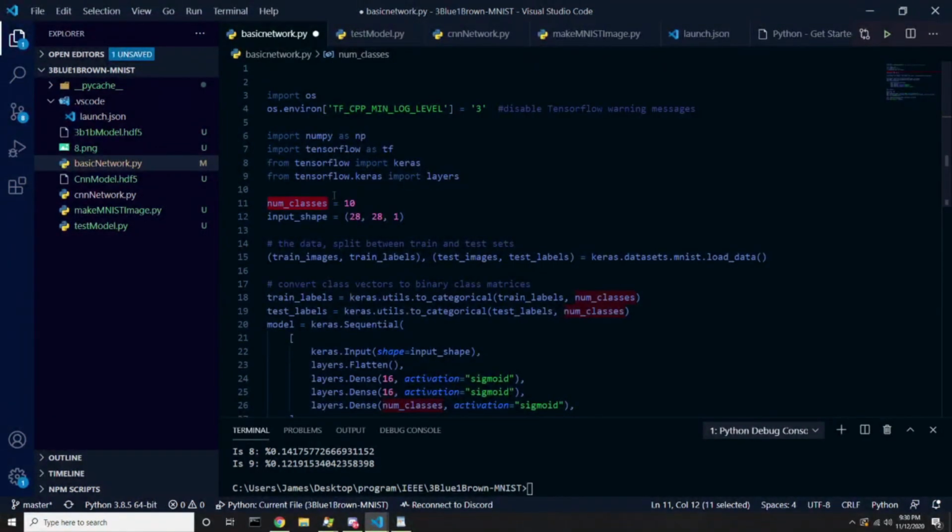And yeah, so that's 10 digits, including 0, right? So then we want to specify the input shape. In Python, this is called a tuple. A tuple is basically an ordered, it's kind of like an array. You can think of it as a constant array where you can't change the values once they're set.